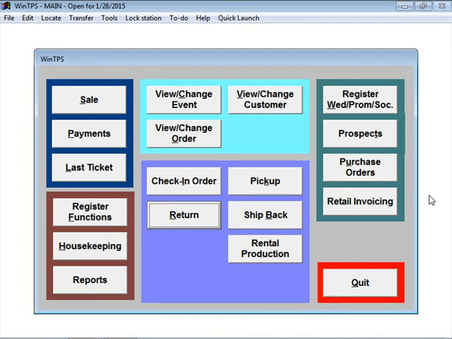For those shops that actually own their own tuxedo rental inventory, we offer the WinTPS Plant or Production program. The WinTPS Plant program interfaces directly with the point of sale that you've seen here. We'll talk about the plant functions in the next video.